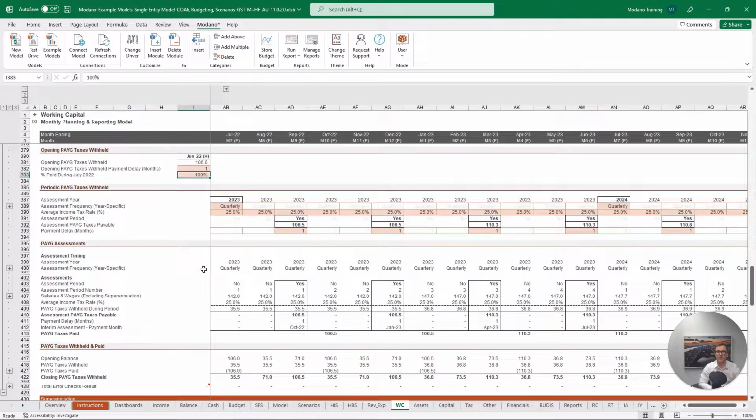Now, if we scroll down and look at our assessments, we can see that we're pulling in our salaries and wages numbers per month, excluding superannuation, currently totaling 426.1 for the September quarter. Based on our 142.0 of salaries and wages expense per month, and assuming our 25% average income tax rate, we're then calculating salaries and wages taxes being withheld of 35.5 per month. With our quarterly assessments, we then take the sum of the amount withheld over the past 3 months, which reconciles with our 106.5 for the September 22 quarter.